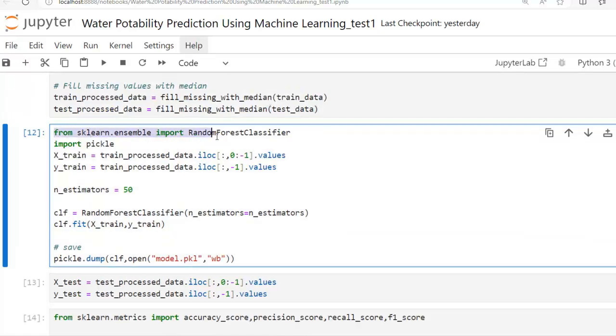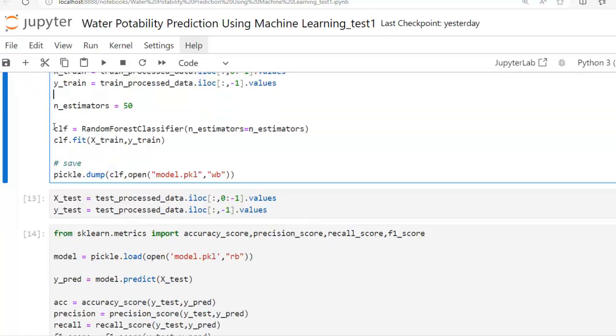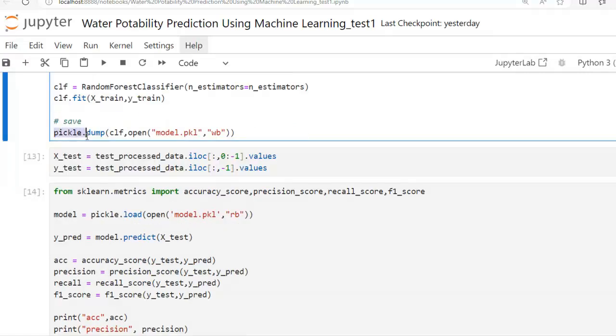And here we have imported our classifier, RandomForestClassifier, as well as the library pickle. And here we are separating the independent and dependent variables of the training set for model training. And as you can see here, we are training our random forest classifier on the training set with n_estimators set to 50. And here we are saving our model using pickle.